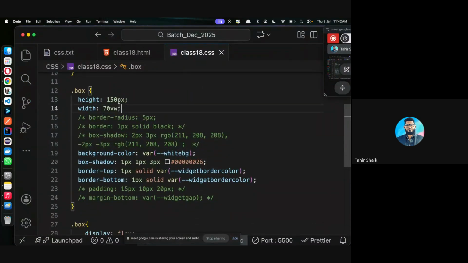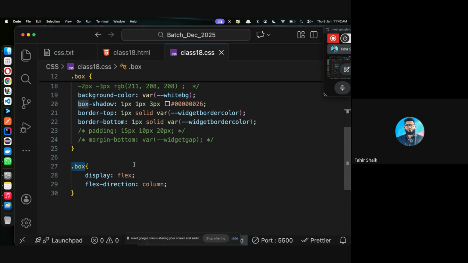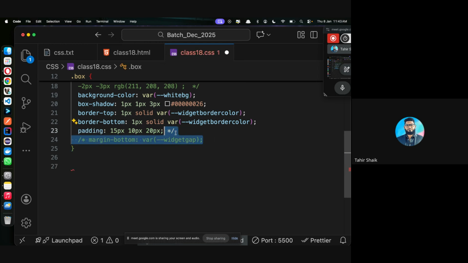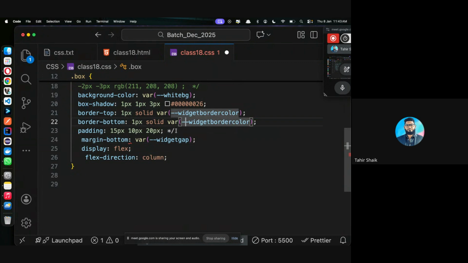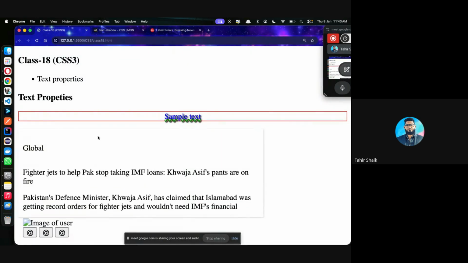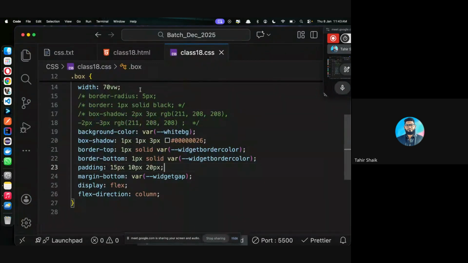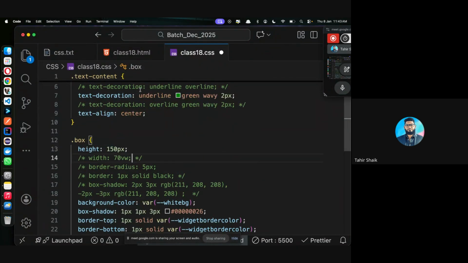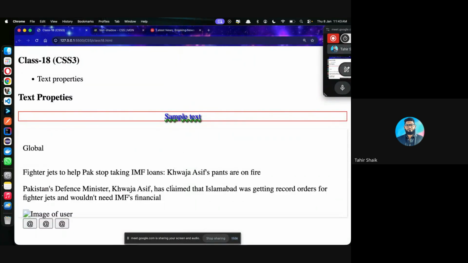So we have the box here, right? So we don't need to apply it here. Okay, so let's apply it here itself. So width we don't need to give, it should be automatic.